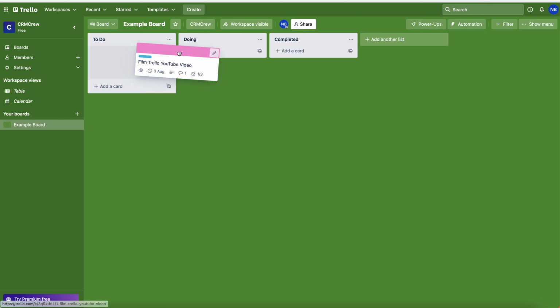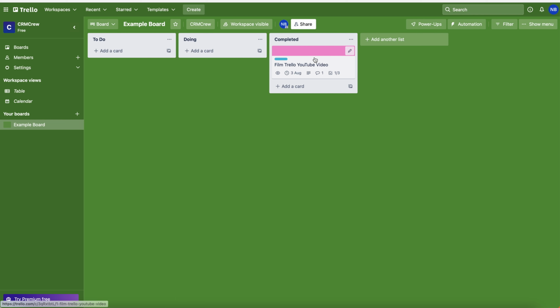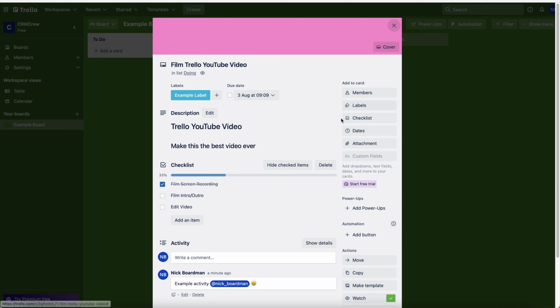What I want to show you is how you can just drag and drop from the different stages, which are obviously the lists. So I've just dragged and dropped from the to-do to doing, because I am in fact screen recording the Trello tutorial. And then hopefully by Wednesday, I can put that in the completed section, fingers crossed. And then obviously we can click back into our card, make changes, etc.